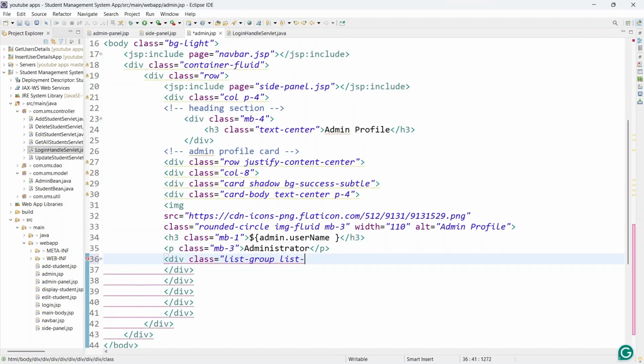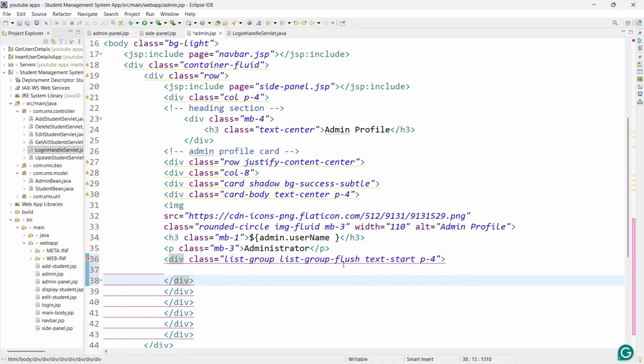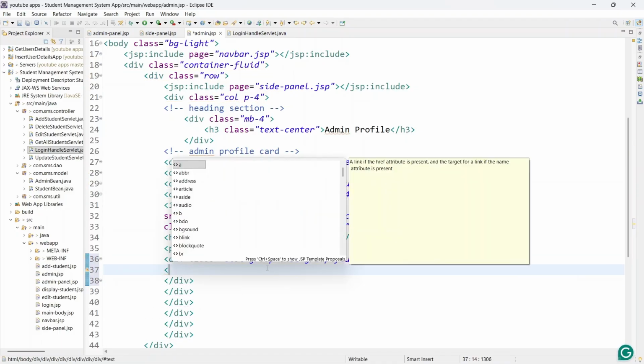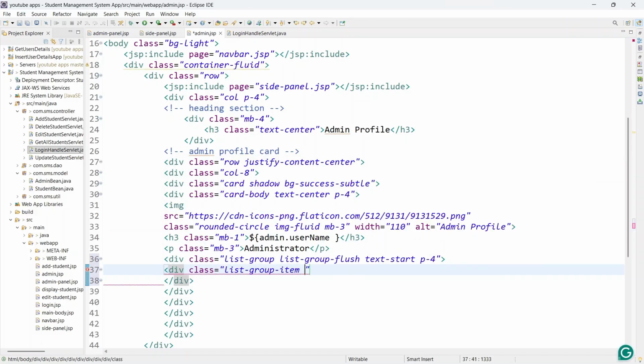And list group flush. This will remove unnecessary spaces. And text start. So it will start the text from the left side and padding 4. Inside list group, I will take list group item, display flex, and justify content between.